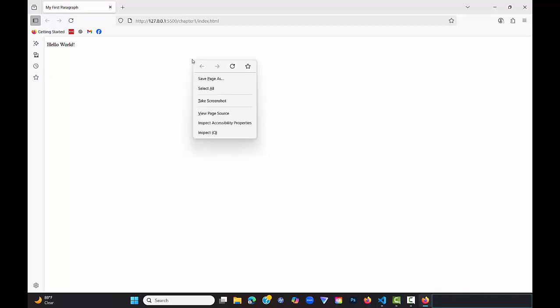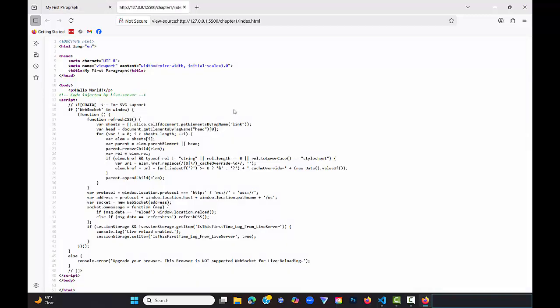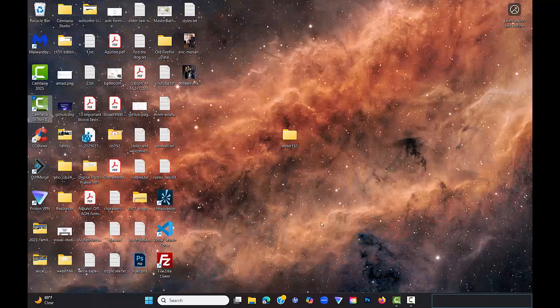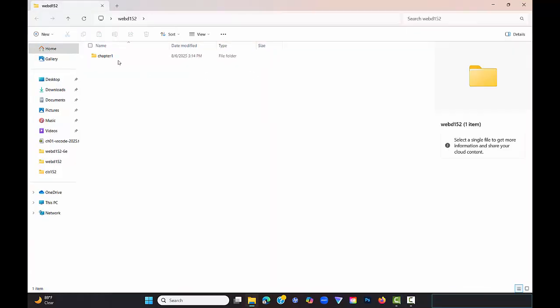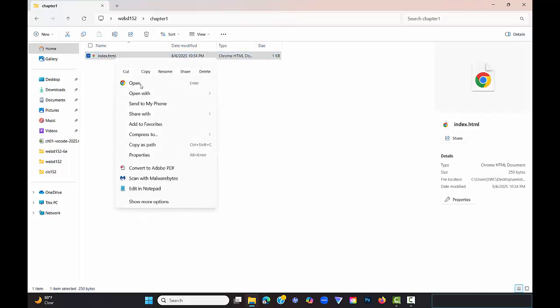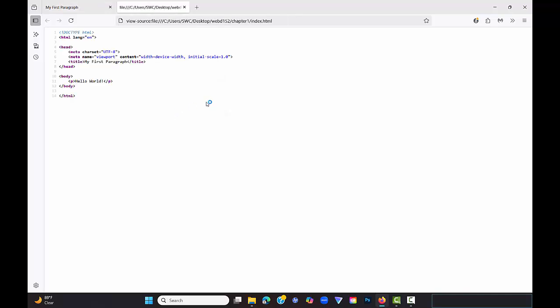If I right-click anywhere in my file and I view my page source, you can see here is my DOCTYPE information, and then here is my Hello World. Let me go ahead and simplify this a little bit though. When I right-click, I can see my source code in my file. So here are the lines of code that were in my first paragraph that I typed in Visual Studio Code.